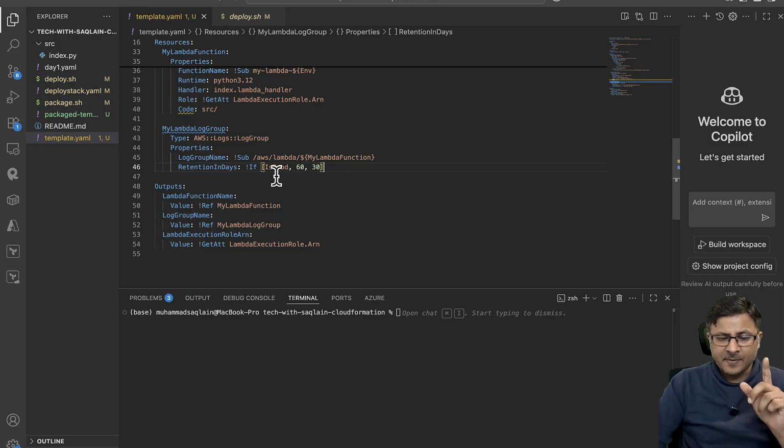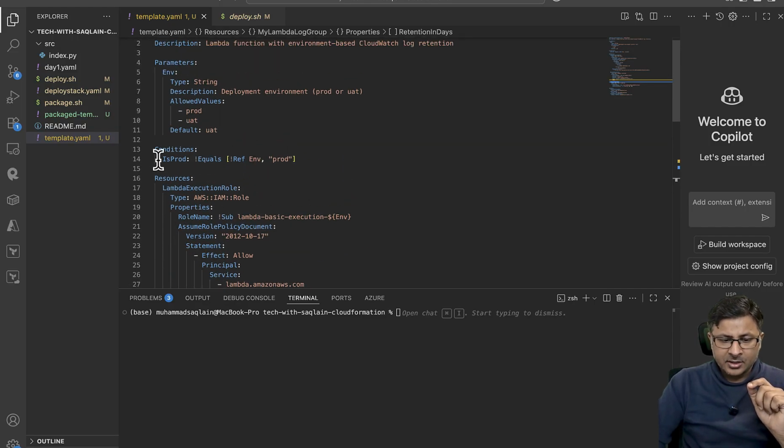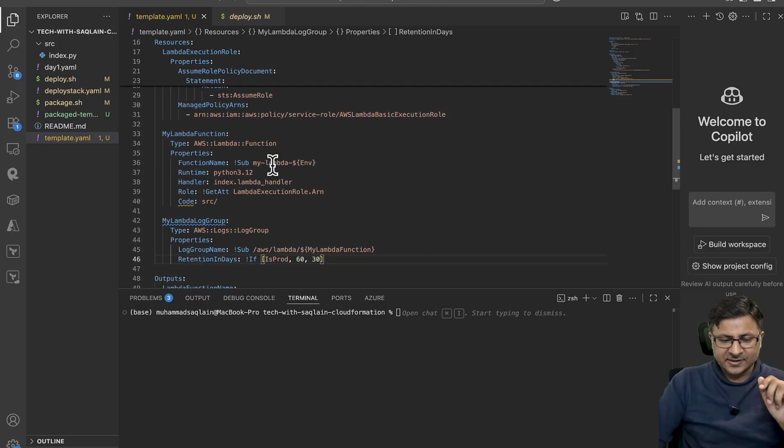The condition we have defined is IsProd, if you go up, is equal. If environment equals prod, then it is 60, else choose 30. So this is what exactly it is doing.